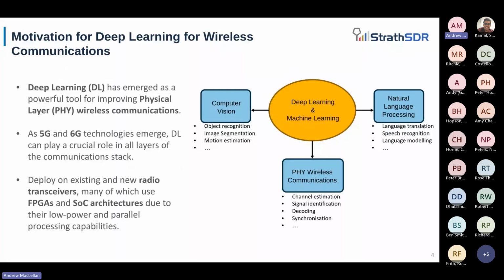So the motivation for deep learning for wireless comms, well, deep learning has emerged in various fields, as we're all aware, from things like computer vision for object recognition, natural language processing for language translation, and these huge data centers of networks that are being used by things like OpenAI. And then we have the field of wireless communications, where it can benefit from deep learning for things like channel estimation, signal identification, decoding, and so on. And as 5G and 6G technologies emerge and are implemented, deep learning could play a more crucial role in all layers of this communication stack.